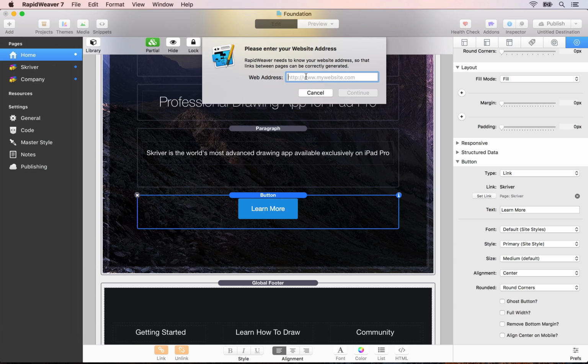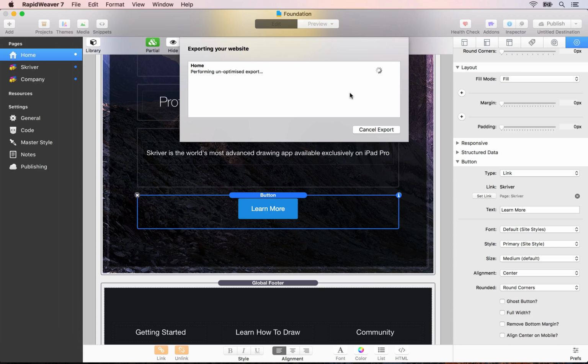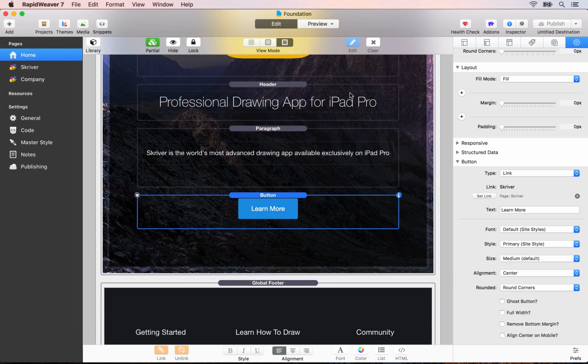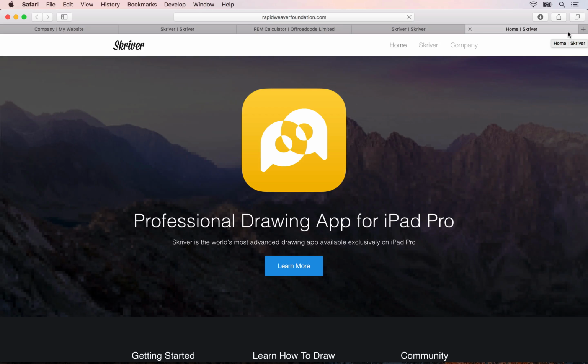We'll then need to enter our domain name. For me, it's http://rapidweaverfoundation.com. Click the continue button. RapidWeaver is then going to export our entire site and then publish that up to the live server. And once that's finished publishing, we can go and visit our site live on the internet.